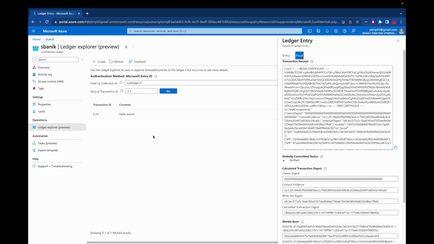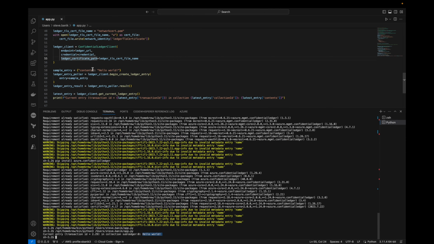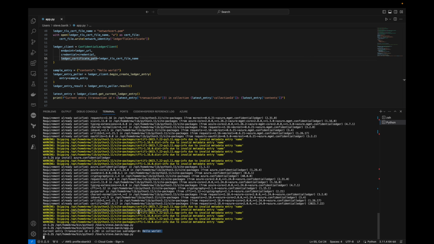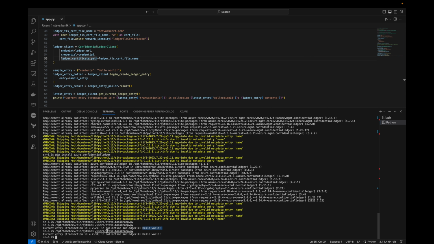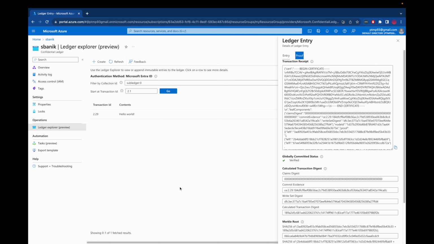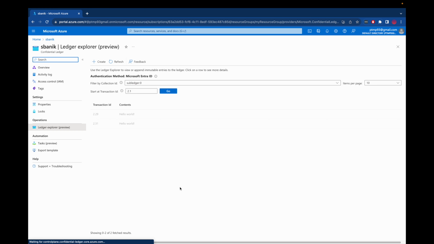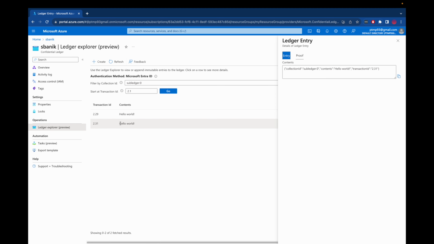We've got this transaction ID. Now I could write the same thing again, because remember, I'm not changing what's there. I'm just writing another entry by rerunning this again. And I should get a new transaction ID. And I do. I get 2.31, same contents. So now if I go back to the Explorer and refresh it, I should see another entry there. And I do. This 2.31 is the new one.